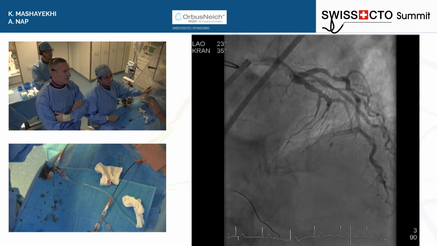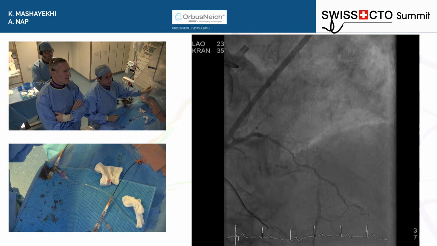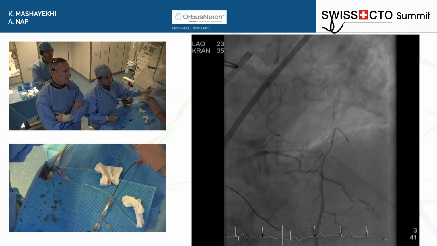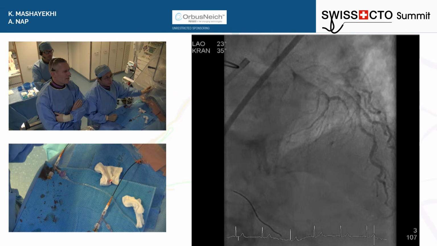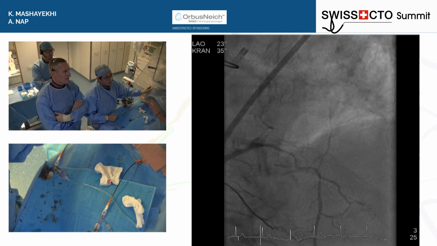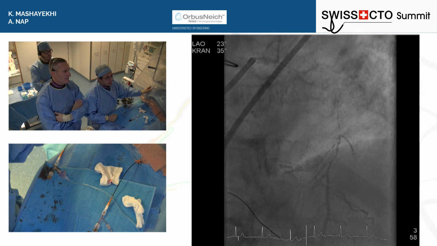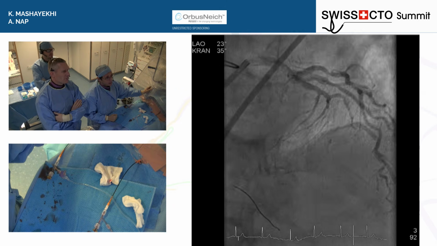But here you can see the retrograde filling. So the antegrade cap actually is a little bit difficult to understand here for us.